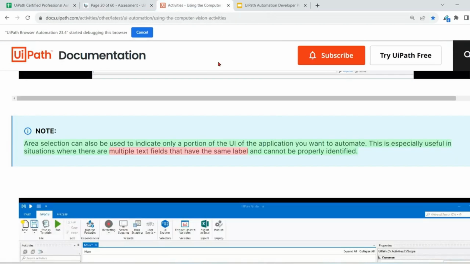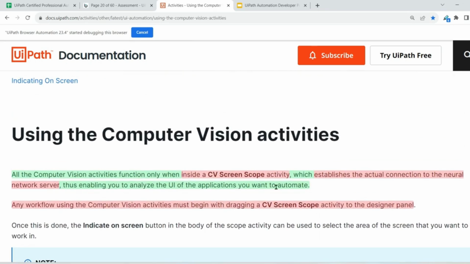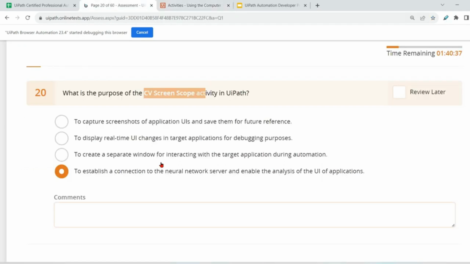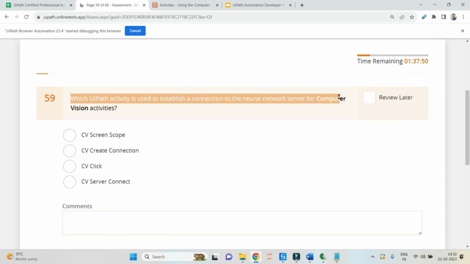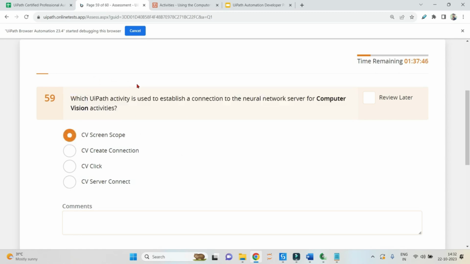And where do you find it in the documentation? Just now we saw here. It says it establishes the actual connection to the neural network server. Getting it? This is the answer. Now let me show you the next question. Now look at the question again. This is a different question. Which UiPath activity is used to establish a connection to the neural network for the computer vision activity? So the answer here is CV screen scope. It's the same question formed in two different ways. Okay, this is the answer.